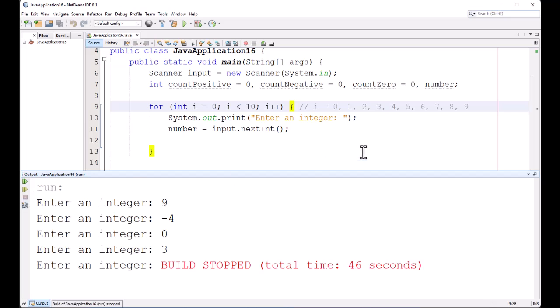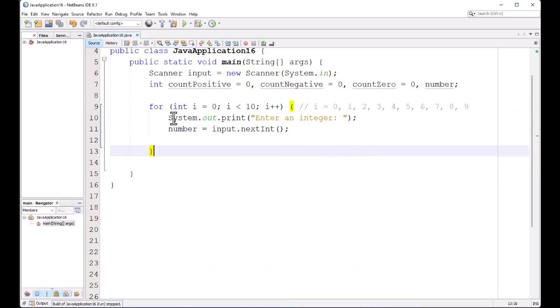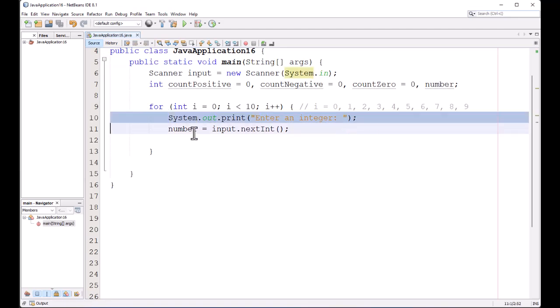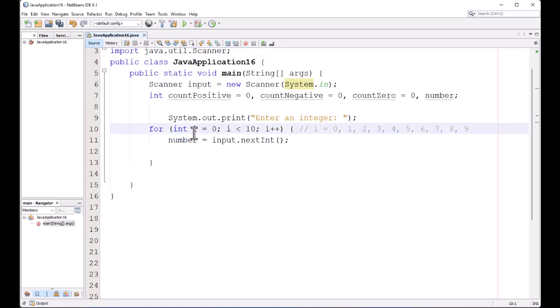Okay, it's stopped. Let me come over here. I will remove this prompt. I will put it before the for loop. Enter 10 integers. And take every number. Once you have the integer, once you have the number, perform the check.